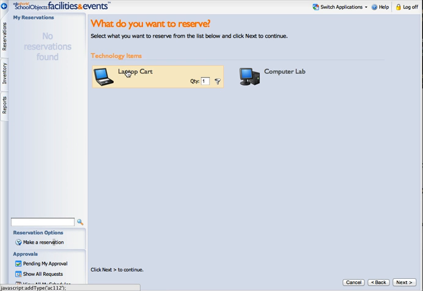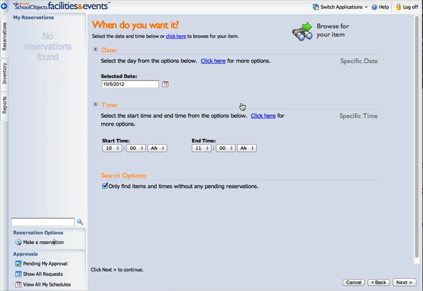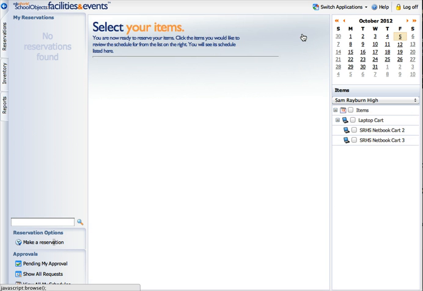I'm going to pick laptop cart now, and it's going to ask you for quantity. You could check out 2 laptop carts at the same time, but most of the time you're probably going to check out just 1 netbook cart or the computer cart. It brings you to this screen. A recommendation would be you want to go find the days that are available for the cart. So you're going to click either on this click here, or you're going to click on this little binoculars up here, and it's going to show you the days.